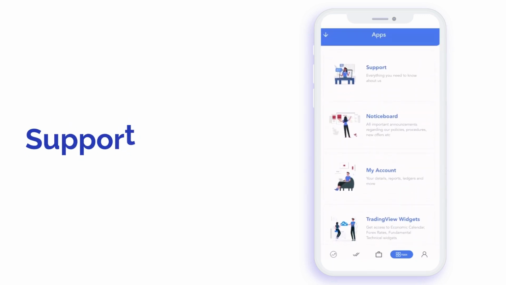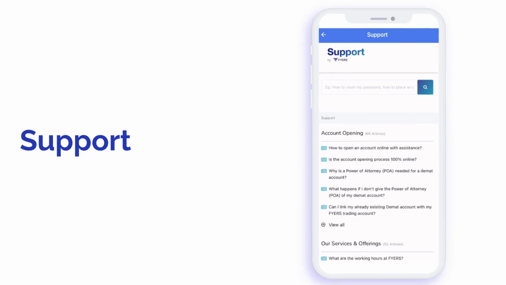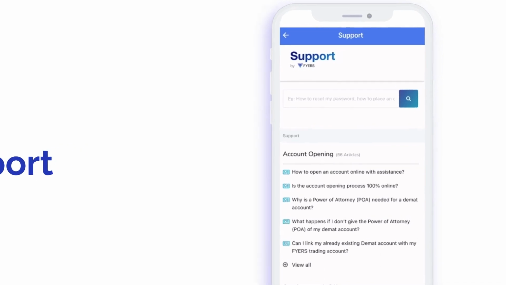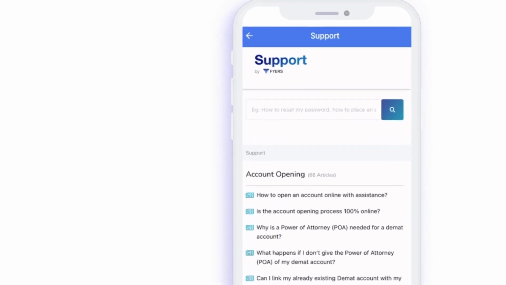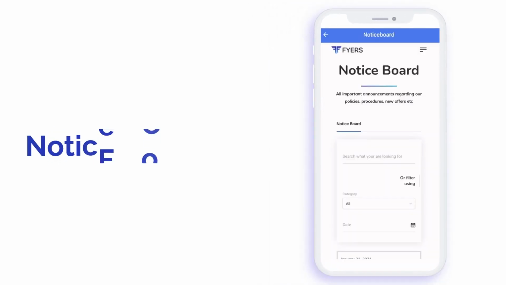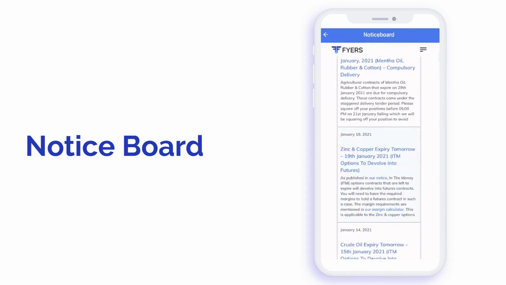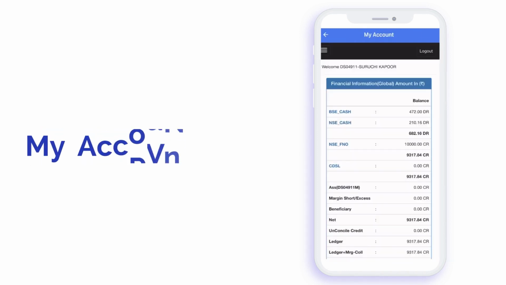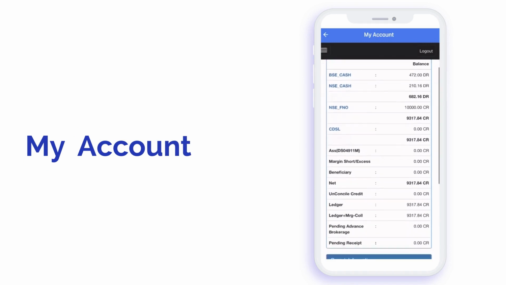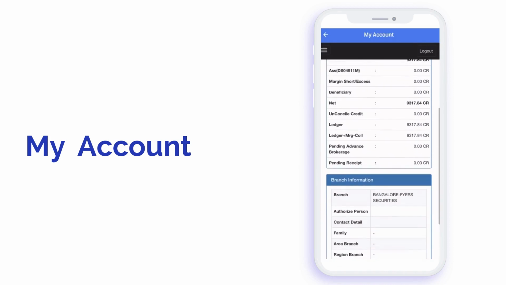Support tab. All your queries are answered in this section. From account opening to managing your account, you will get answer to all your questions. Notice board. All important announcements regarding our policies, procedures, new offers and so on are listed in the notice board section. My account. Under the My Account tab, you can access your financial and branch information.